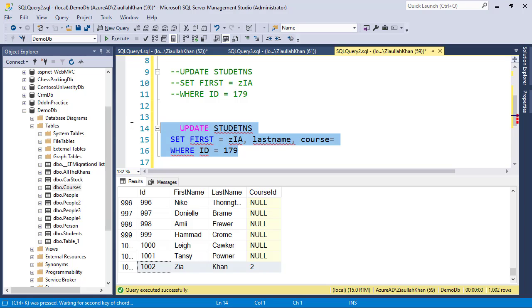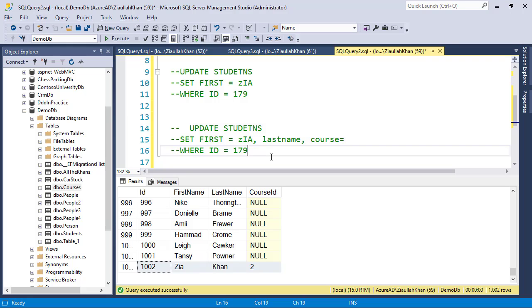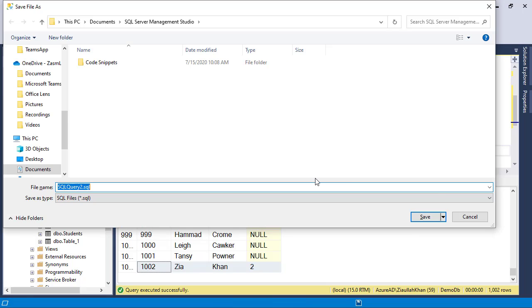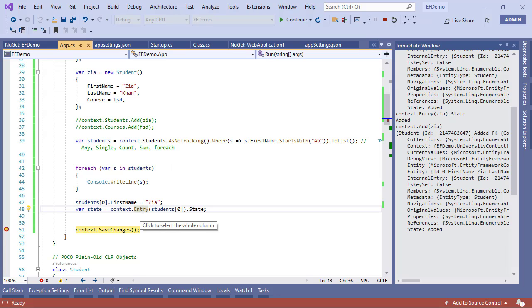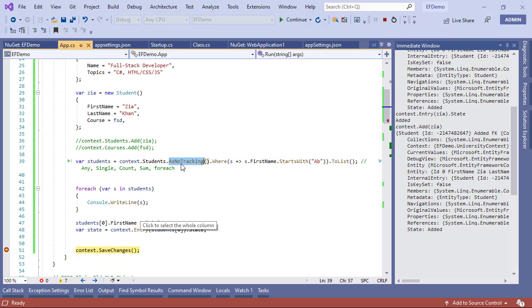So there are ways in which you can make Entity Framework work more efficiently, and one of the tricks is knowing stuff like this: how you want to perform tracking of the objects that you are receiving. So this was one thing.